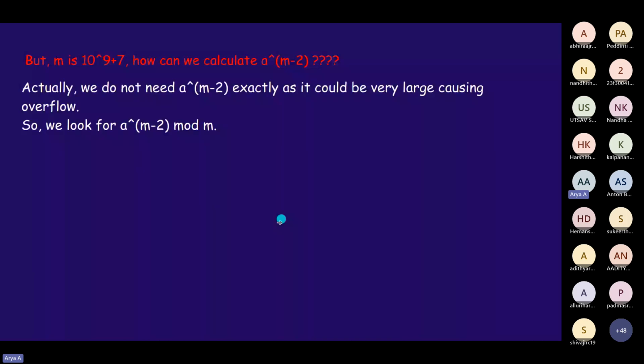Before moving on to the exact algorithm, we have to take a look at this. Actually, we do not need a power m minus 2 exactly, as it could be very large, causing overflow. You know that the exponent is a very big number. A power such a very big number is going to be beyond the boundaries of even the long data type. That's what you can guess. It's going to be very big. So what are we going to do?